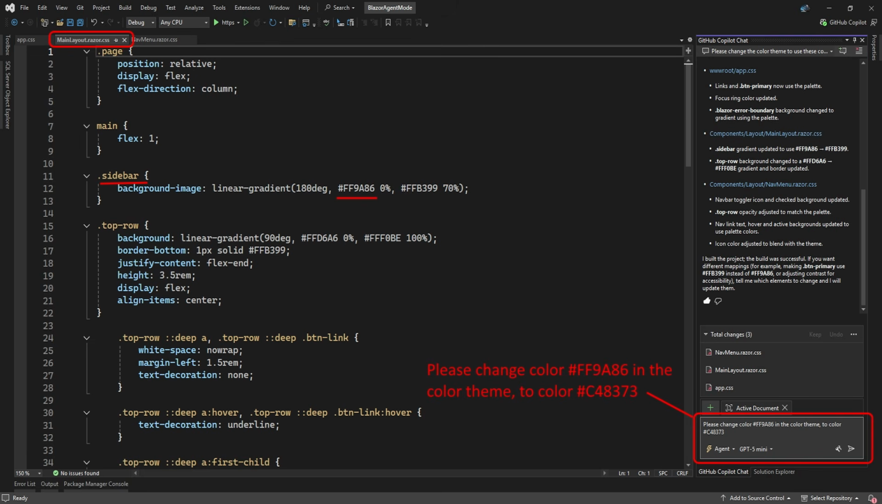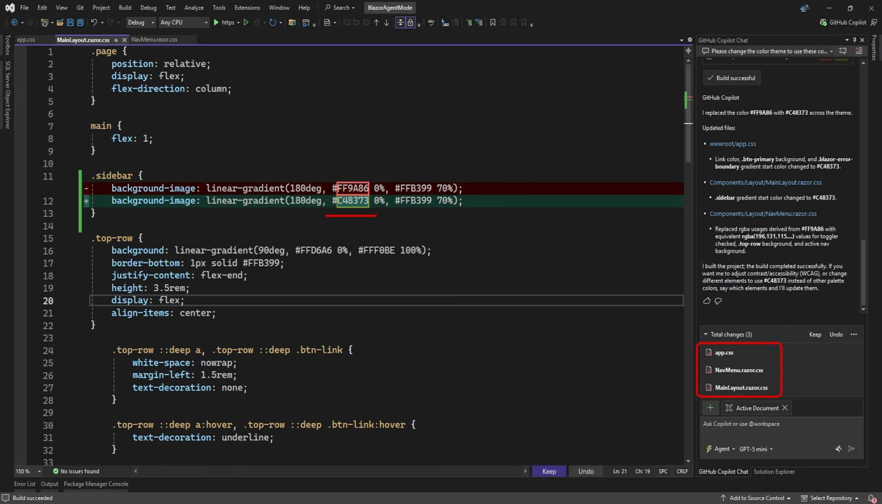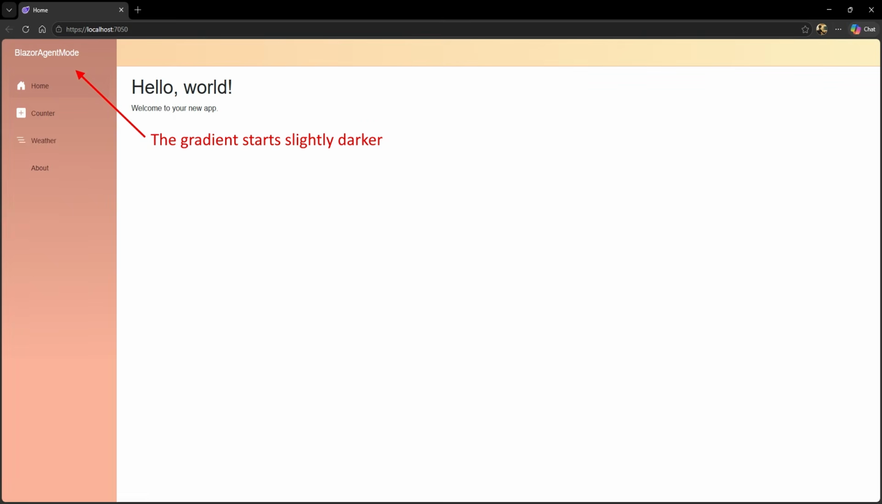In case you were wondering, we just used paint.net, typed in the first color, and slid it a bit darker to get the new color. We send the prompt off and let it build the project again. Now we see the new changes applied. Again, imagine doing this by hand. The agent is a very powerful assistant. And sure enough, the slightly darker gradient start color is applied.